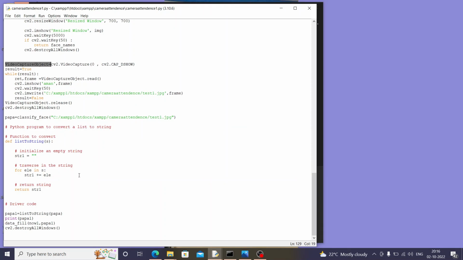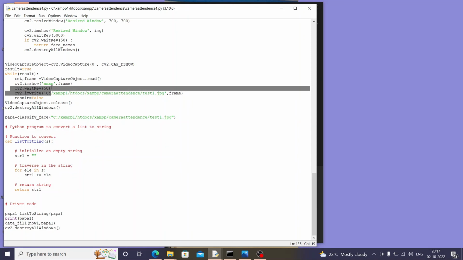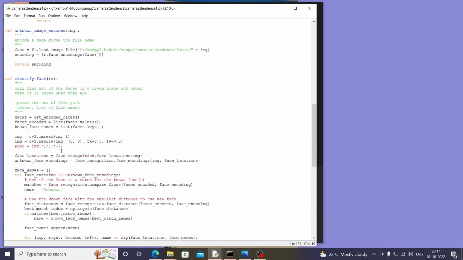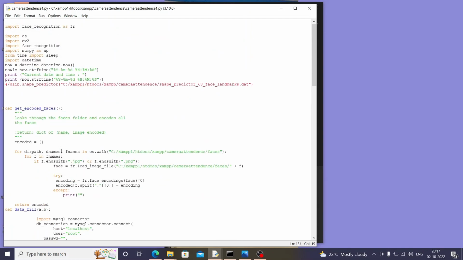You can simply copy this code, and this is the basic code. You can easily search all the function details in the documentation of OpenCV or face recognition. So in this way we are going to recognize our face and fill that data in the MySQL database system.